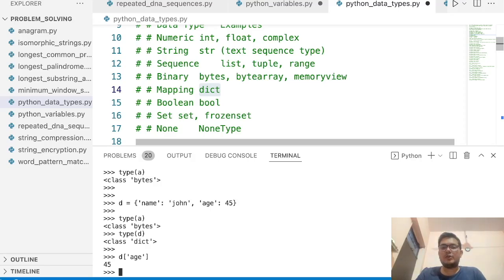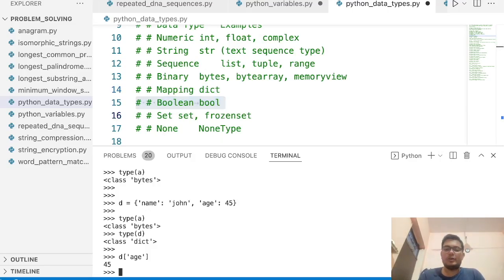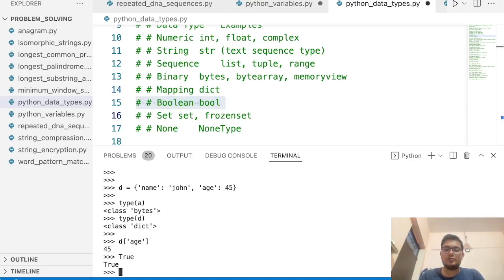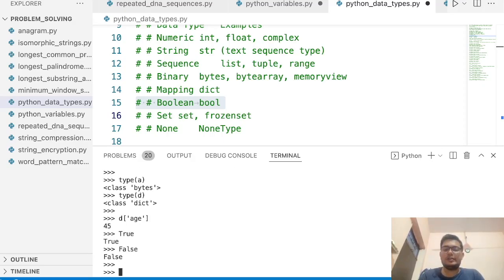So the scope of this video is only to cover, from a bird's-eye view, what data types there are, and we'll be touching upon the basics. Then we'll be moving to another data type called boolean, which is very important. Boolean in Python is represented by either True or False. This is basically used in logical comparison. These bool data types are used there.